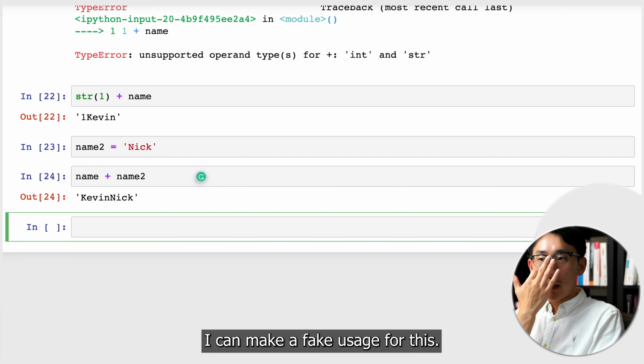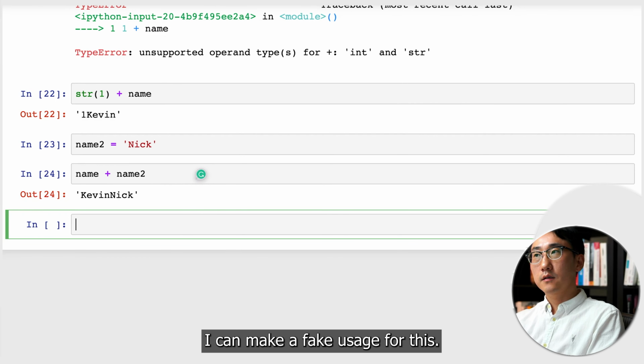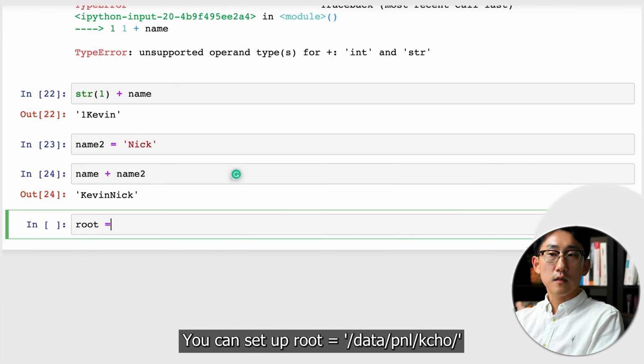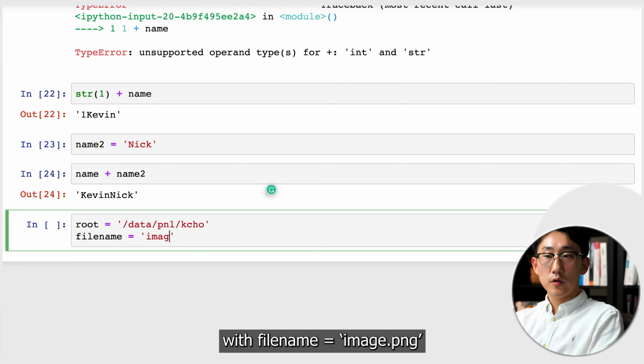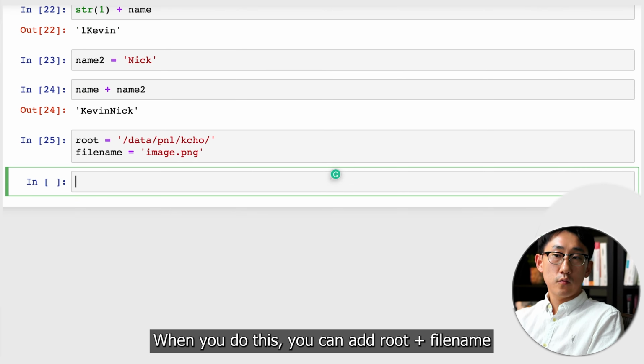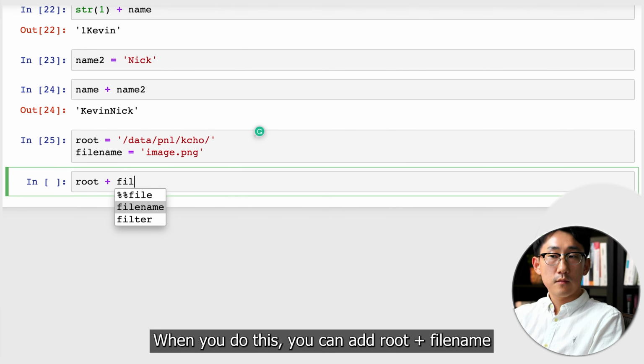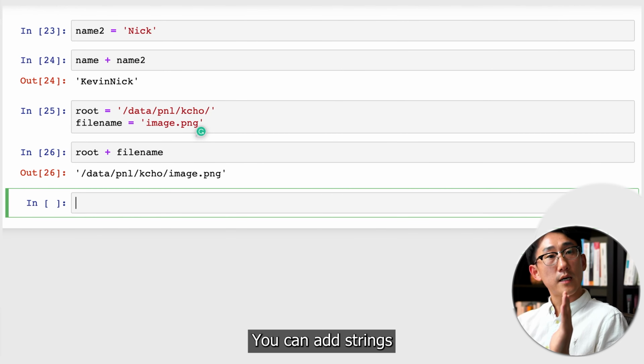Okay. I can make a fake usage for this. You can set up a root as data/cho, and then you can set up a file name as image.png. When you do this, you can add root plus file name to get the full path. Okay, you can add strings.